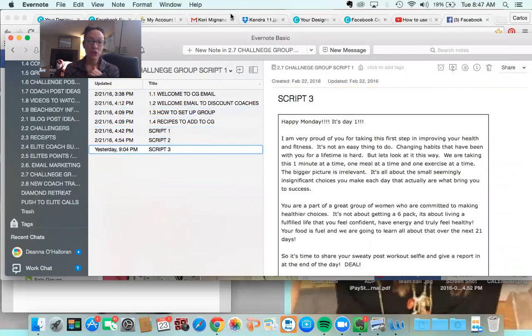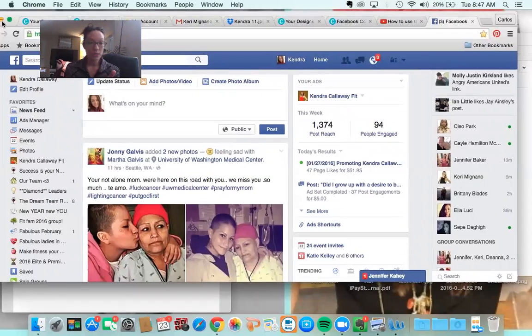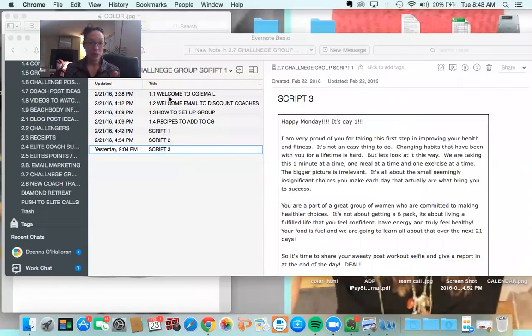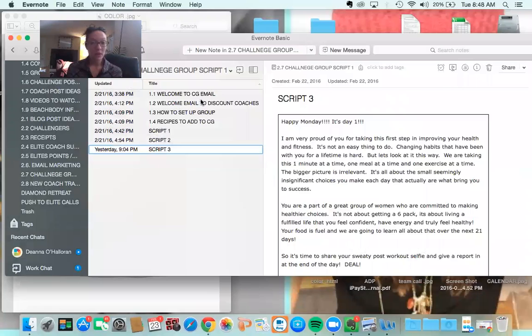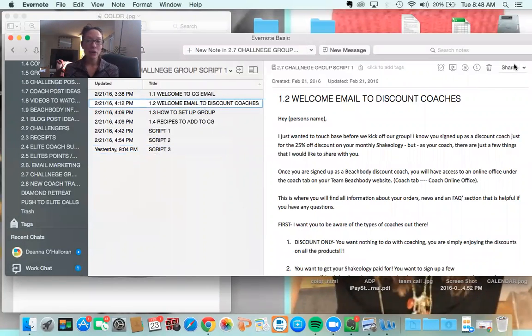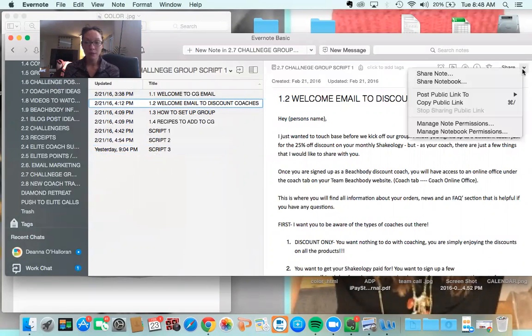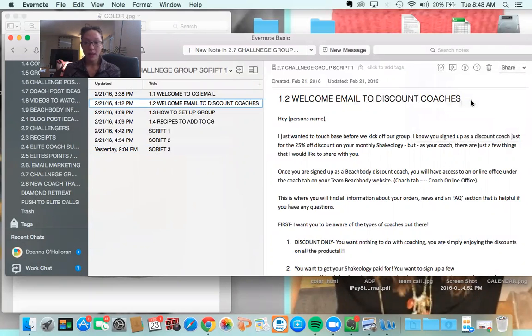If you personally have Evernote, and you wanted me to share with you the welcome email to discount coaches, I literally go up here to the top right-hand corner, scroll down, and copy public link. I paste it into Facebook Messenger, and you'll be able to upload this and copy and paste it, modify it, do anything that you want to it. So this is so good for sharing different documents as well.